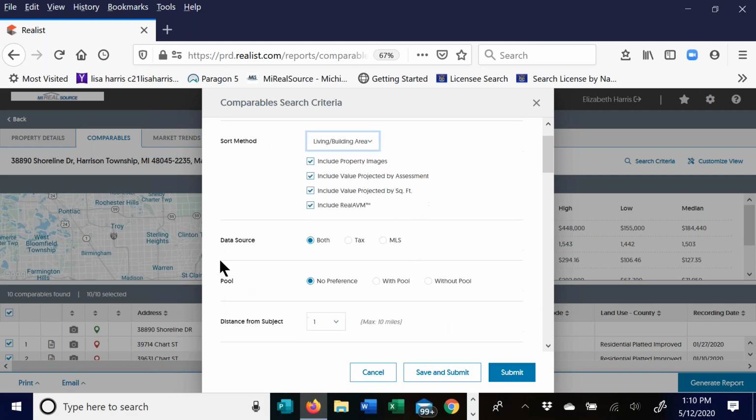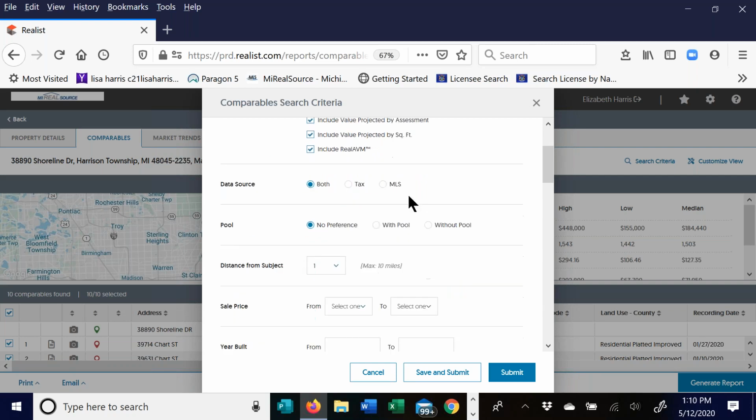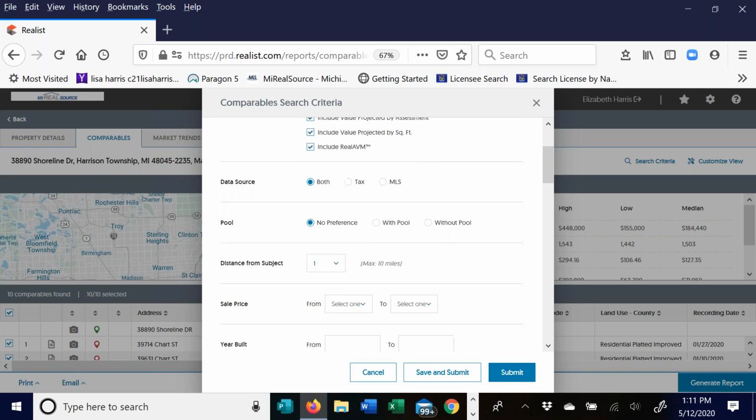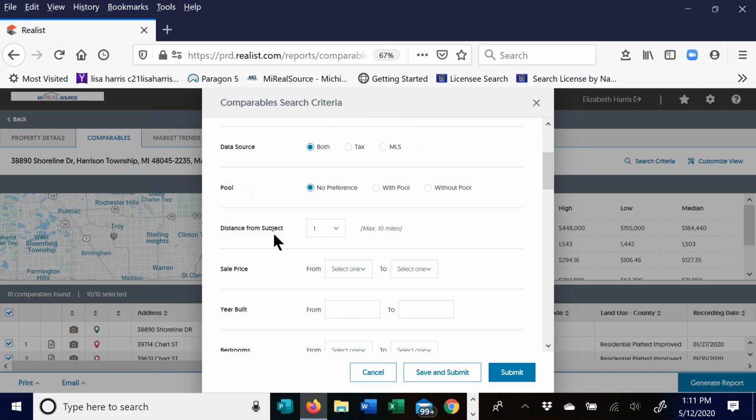If you go down a little bit further, the data source, we want both. We want to make sure we're pulling MLS records and tax records, so we're getting those for sale by owners. As far as pool goes, I keep it as no preference. If this specific property had a pool and I want to make sure I'm pulling if there are pools in the area, you can select that. I'd like to go up to a mile around the property. You can go up to 10 miles. So maybe in a rural area, you might need to go a little bit further out, then you can adjust this as needed.